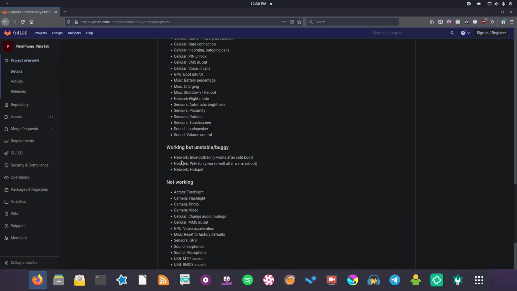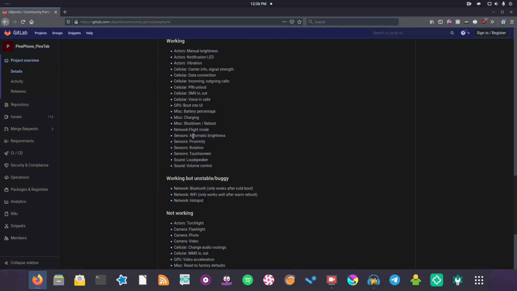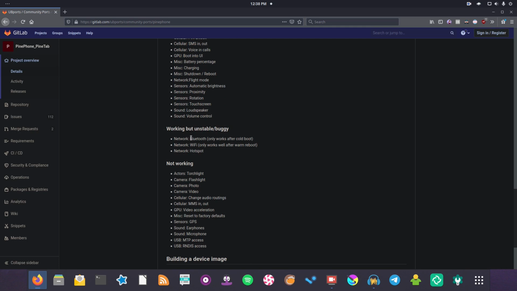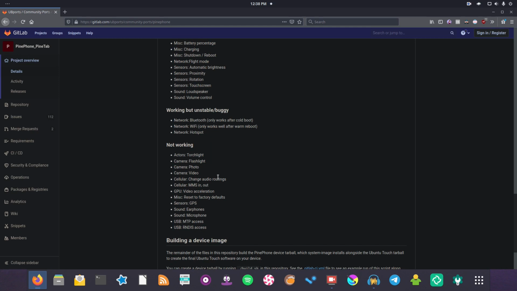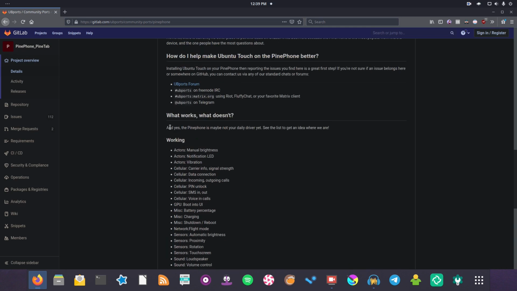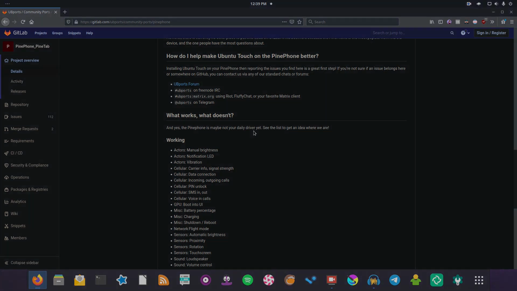Now, I'm going to say take all of this with a grain of salt, because a lot of stuff that apparently isn't working kind of works. I've gone ahead and installed the new release candidate, so apparently the audio routings is now working. And also, I did open up the camera and I was able to take a photo, but the viewfinder was so slow it's probably unusable, so that's probably why it's listed as not working. As the Ubuntu Touch team say, the PinePhone is probably not your daily driver yet, but let's go ahead and move over to the PinePhone and see where they're at.